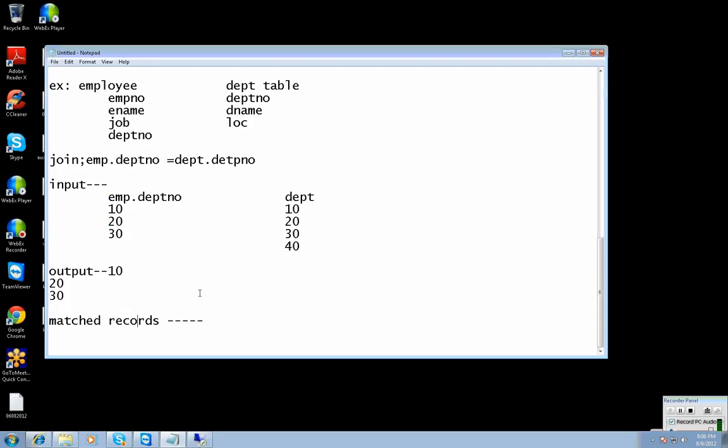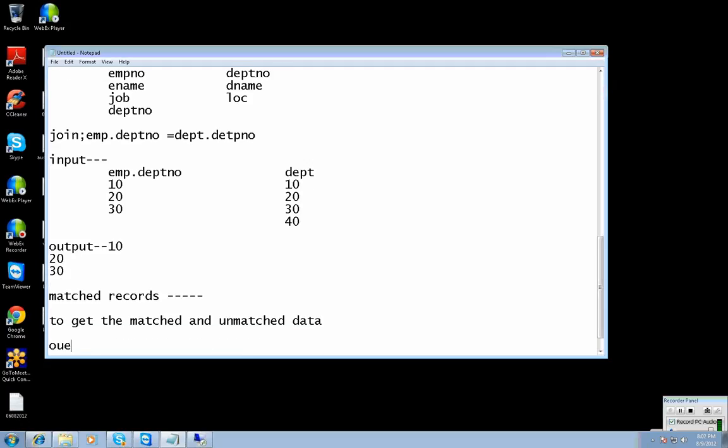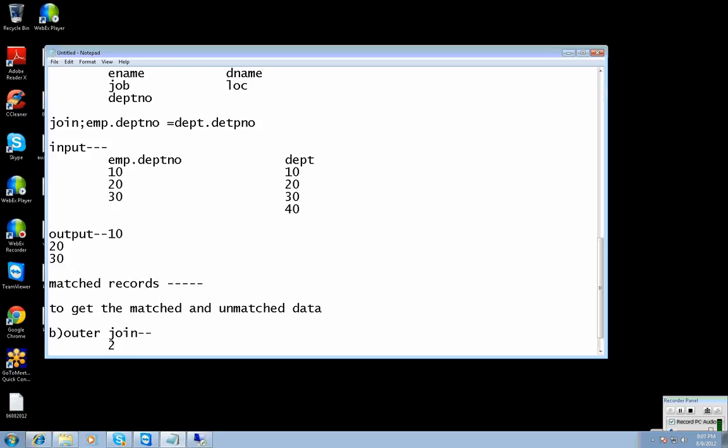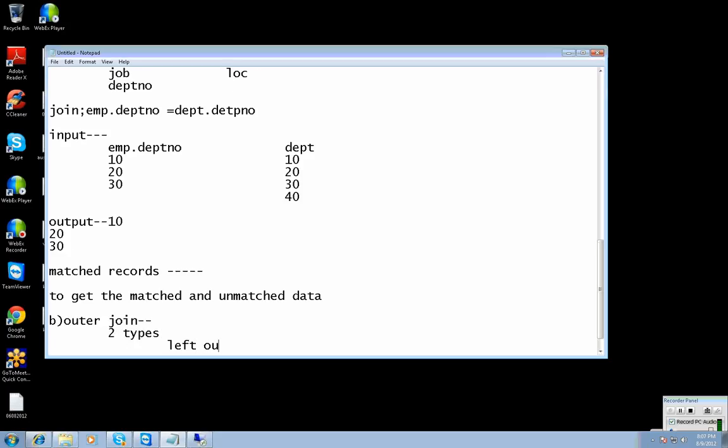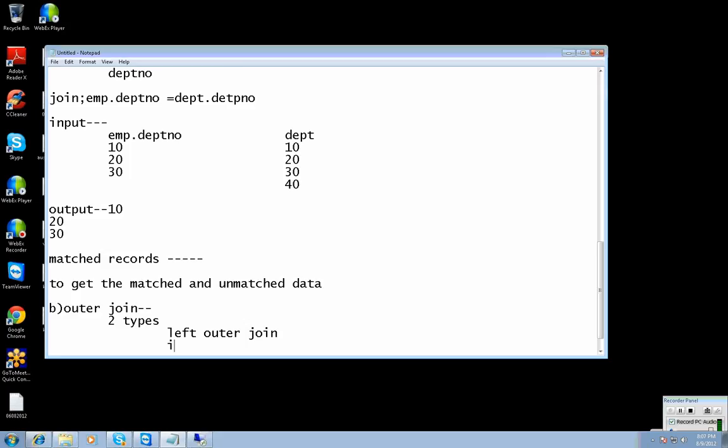Okay. Now Shruti is expecting that data also. She is expecting 10, 20, 30 and also 40. That means to get the matched data and unmatched data, please use the outer join concept. That is the second join. Your second join is nothing but outer join. So outer joins are 2 types. Okay. Left outer and right outer.